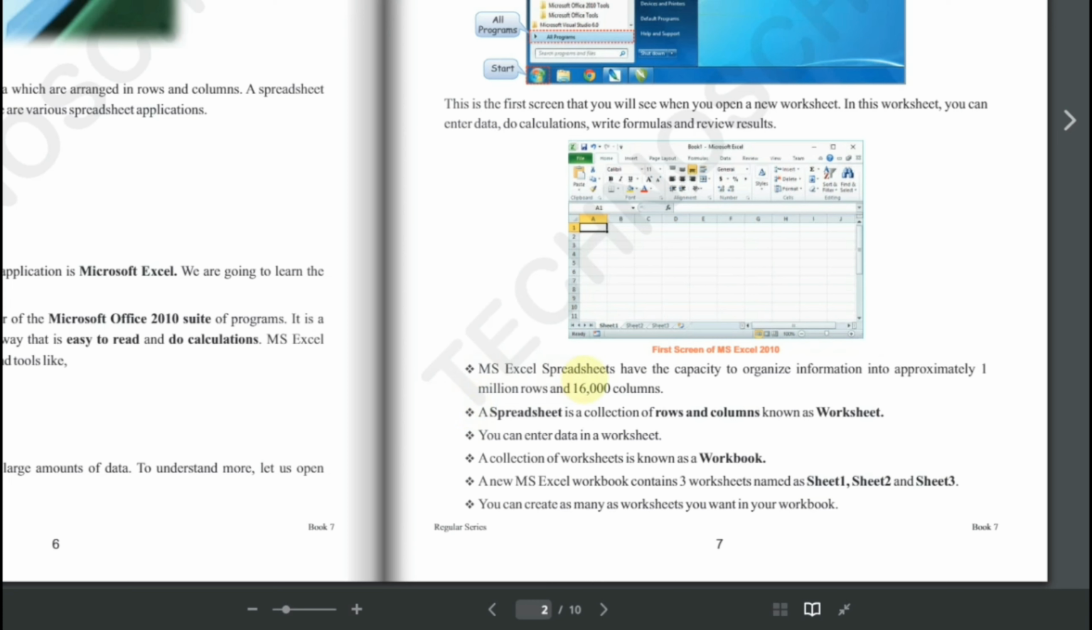MS Excel spreadsheets have the capacity to organize information into approximately 1 million rows and 16,000 columns. So here we can approximately create data up to 1 million rows and 16,000 columns. A spreadsheet is a collection of rows and columns known as worksheet. By default, when you open Microsoft Excel, it has 3 worksheets: sheet 1, sheet 2, sheet 3. You want to add more worksheets, just click this icon and right click it. You can add worksheets, or if you don't want some worksheets, you can just right click it and delete the worksheet.